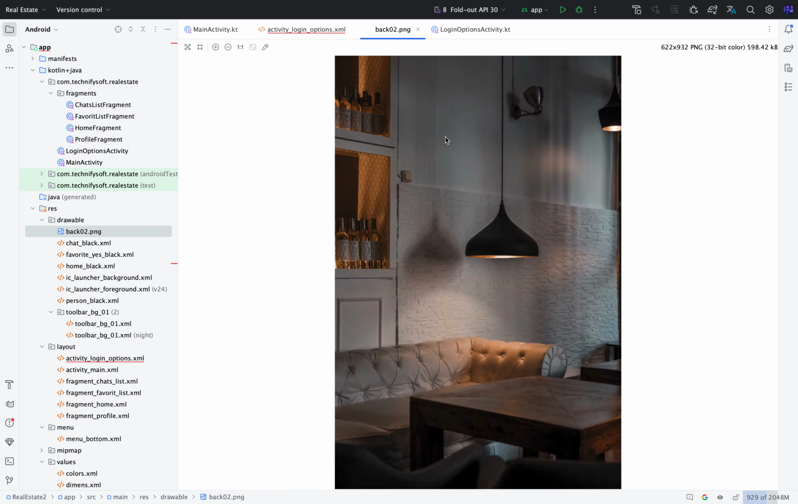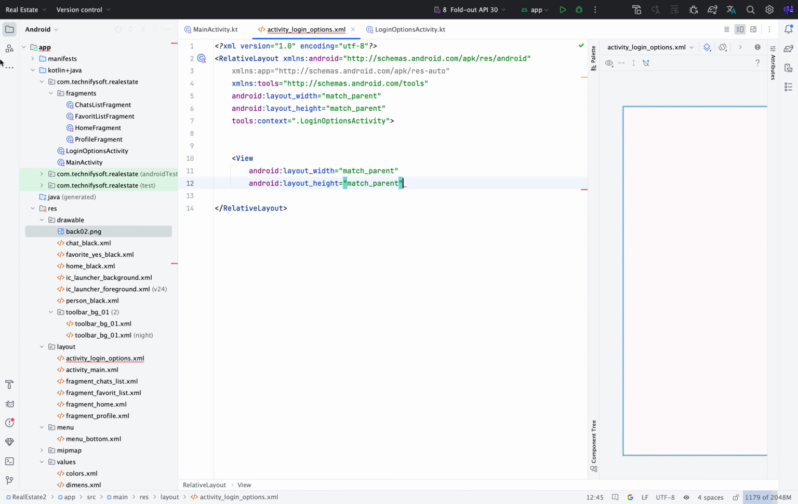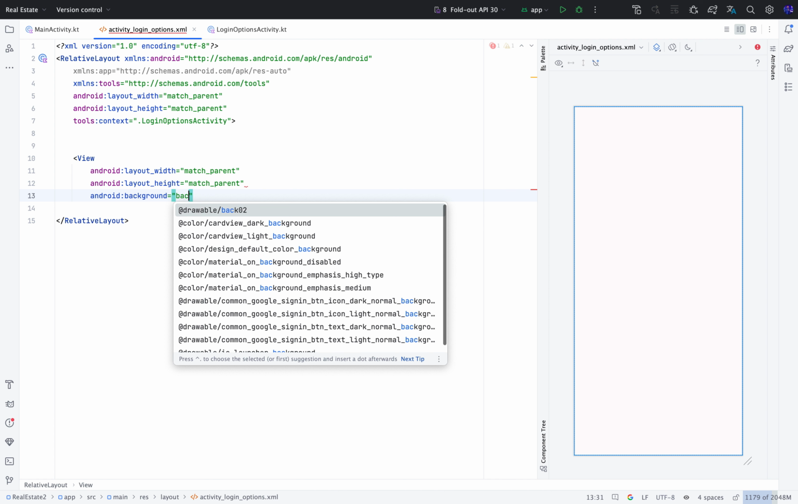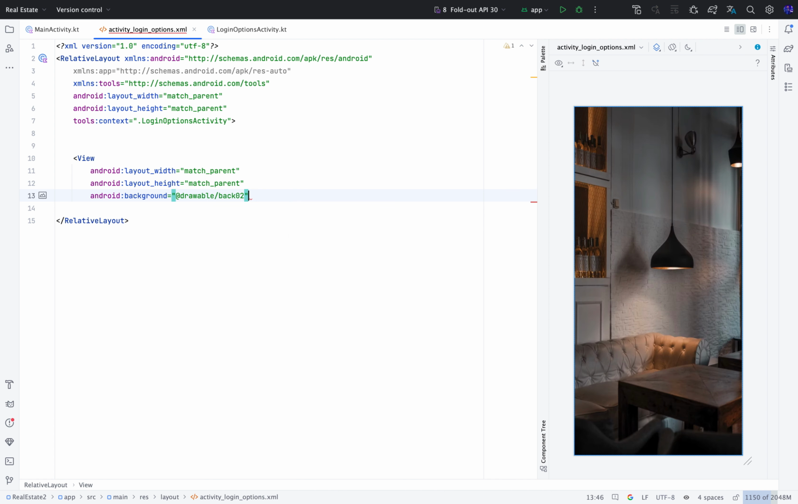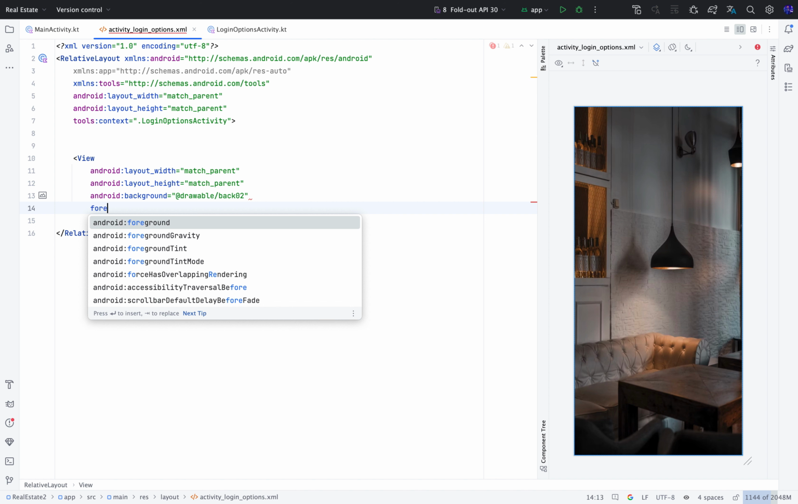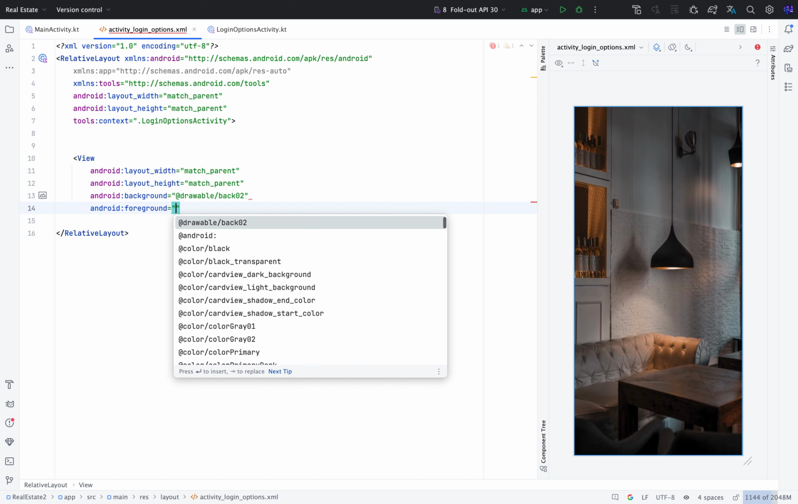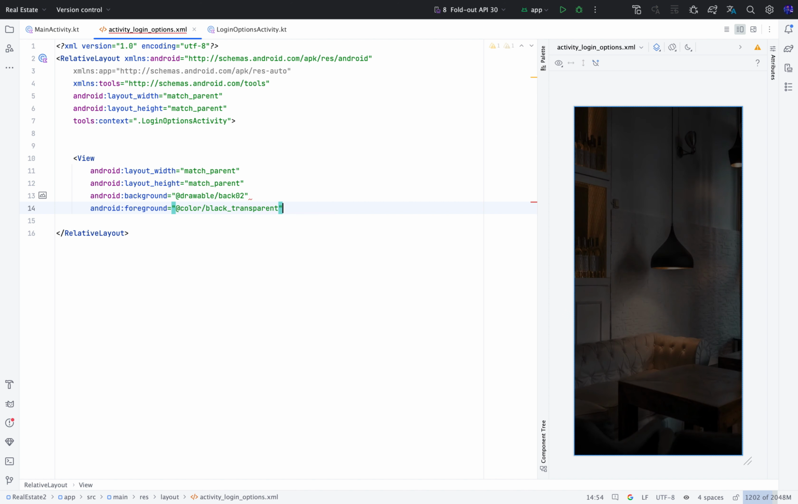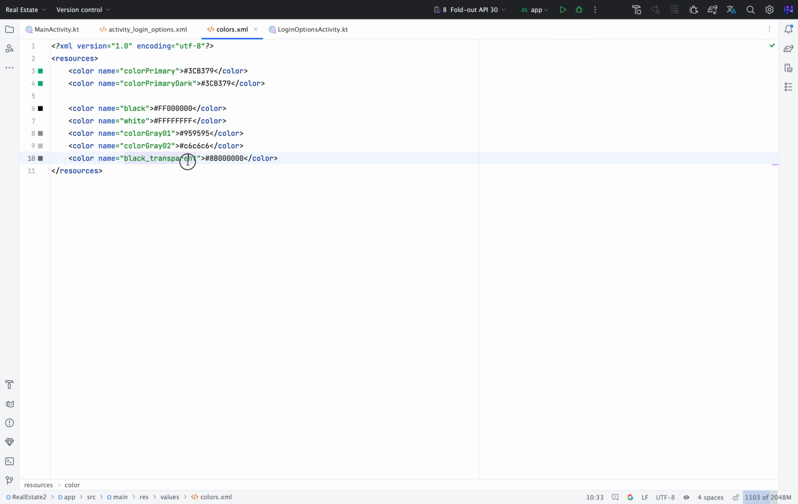Now we will set background to this view using background property, back02. To make this image a little bit dim, we will add a foreground layer using black transparent color which is available in colors.xml file. Open colors.xml file to check if you have added this color or not.